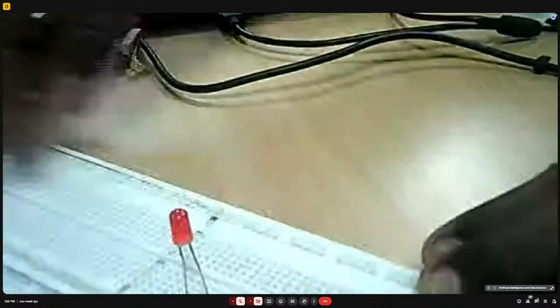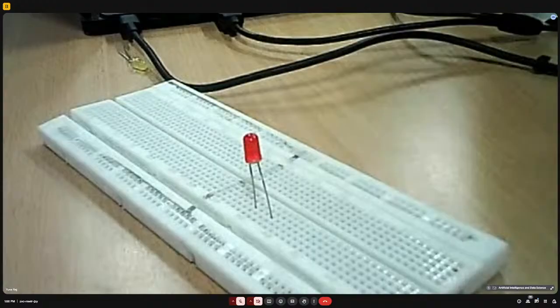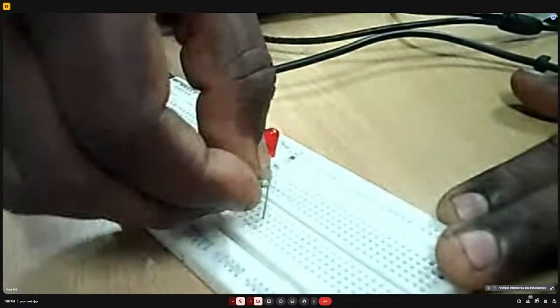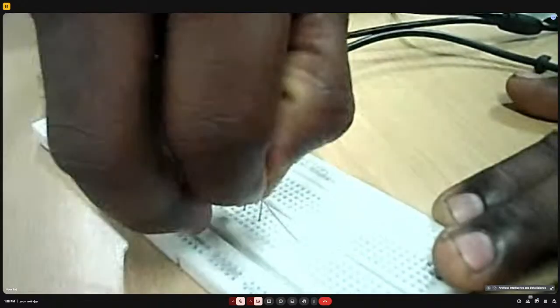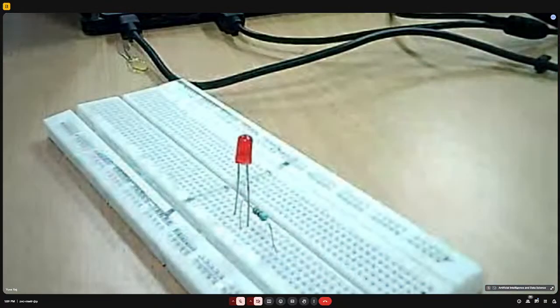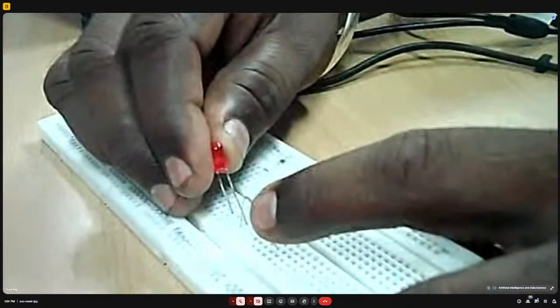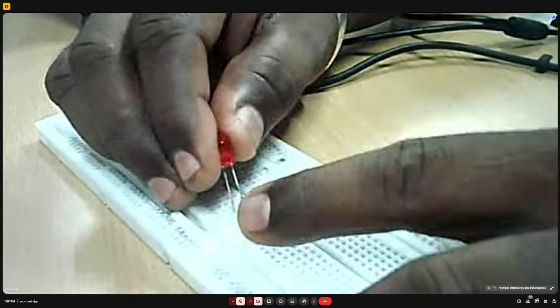Okay, this one is an LED. For the first experiment, I am going to show how to connect it on the breadboard. First I will connect the LED's positive and negative terminals, and then I will take one resistor. The resistor will be connected to the positive. Just you can see, LEDs have two terminals, one positive and the other negative. The positive terminal can be connected to the resistor.